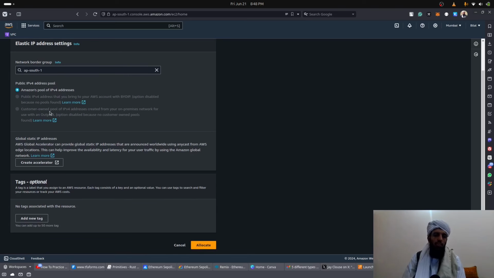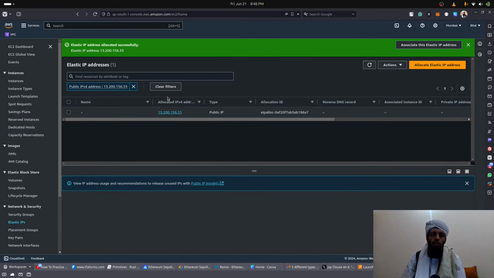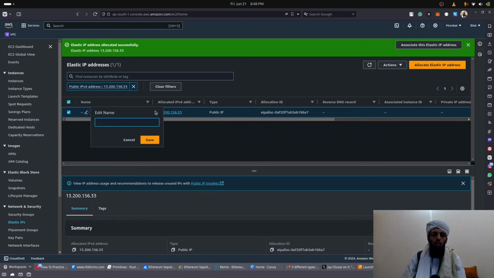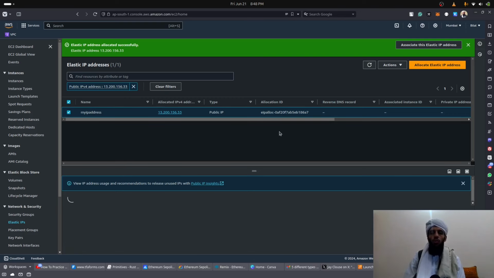So first of all, let's take a look at this. This is the IP, and this is the network border group, that is Mumbai, AP South 1. Let's allocate this, right? Now, as you can see here, this is my allocated IPv4 address, and I can change the name also if I want to. Let's say my IP address. This could be fine, right? You can name it anything that you want to.